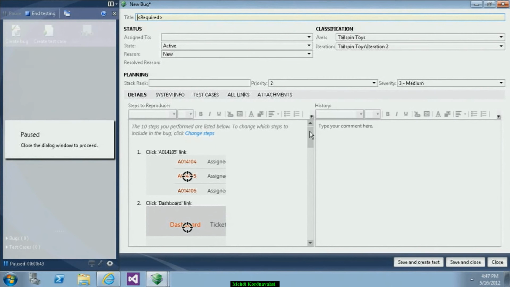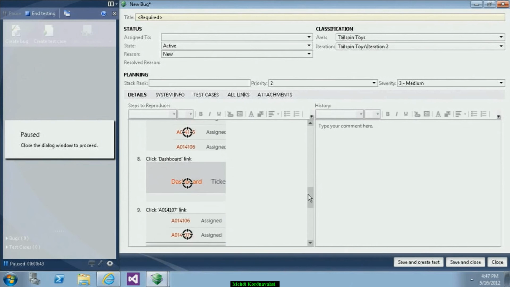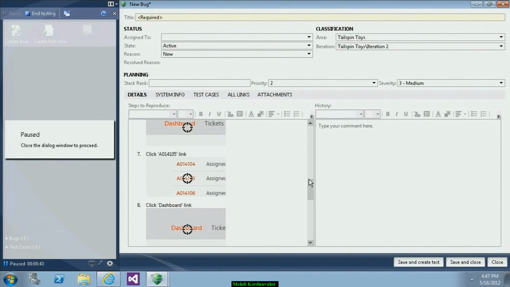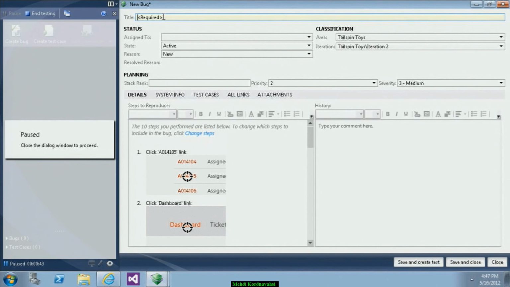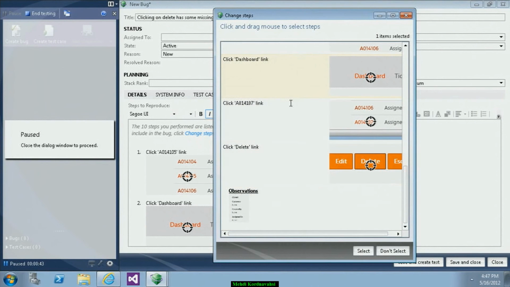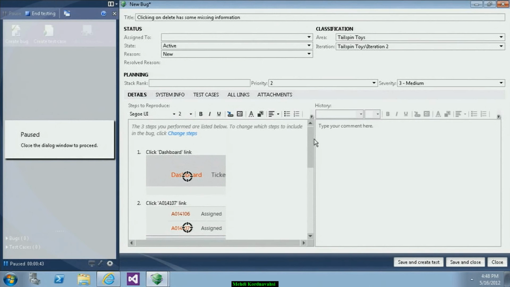Now, I did a lot of steps as part of that particular test execution. You saw me clicking back and forth a few times on the various links. If I was to hand all of this information to the developer, they might be a little bit overwhelmed. So I'm going to scope this down a little bit. I can say clicking on delete has some missing information. Then I can change the steps and select just the steps that are most relevant to that particular test execution. That scopes it down to what's relevant and necessary for that particular bug to be meaningful to the developer.